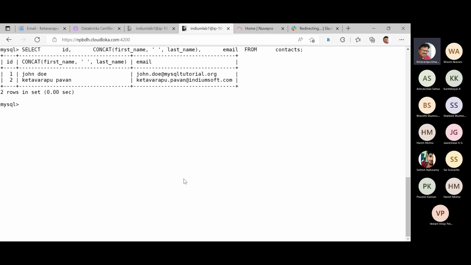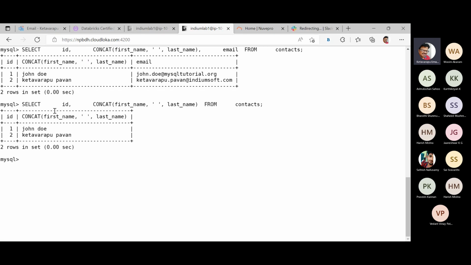Whatever first name and last name I have is part of this particular concatenation. Or else I want to remove this email also for the time being. You can make use of only the concatenation of this particular data. Now you see, I have this first name as well as the last name column. And every time, friends, whenever you want to pick up the information of the first name and last name, there is a predefined function.